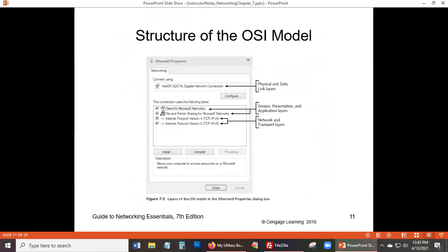A practical example of how you might find the various layers in operation. You're going to see this diagram in your assignment and even in your final exam. So let's see what this diagram is.